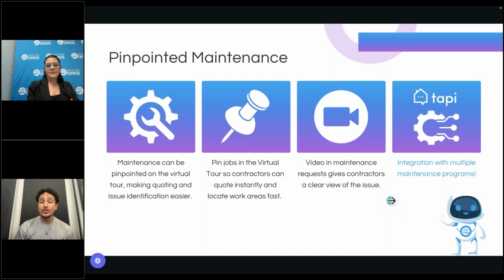The fact you can also include videos on your pinpointed maintenance as well is a huge thing. You can send them a video or show them a video of a leaking tap through the 360 inspection that they're able to see from the comfort of their own home. And of course, the integration that we have with maintenance platforms, which just even more speeds up that maintenance process and ensures that their property is being looked after in a timely fashion as well.